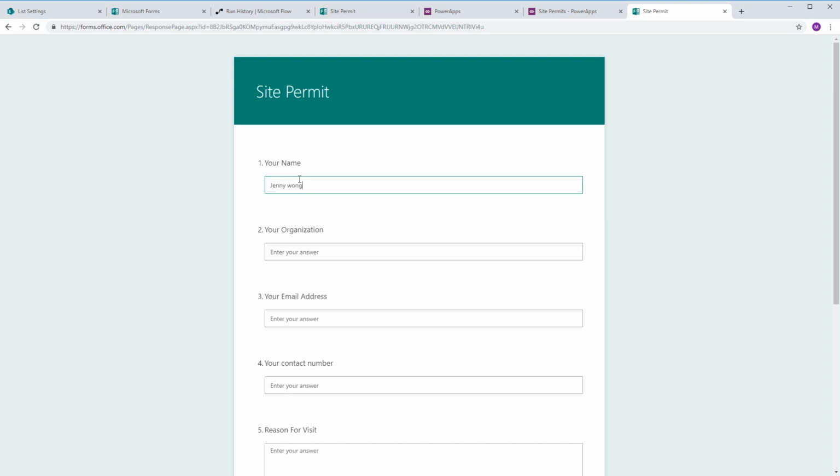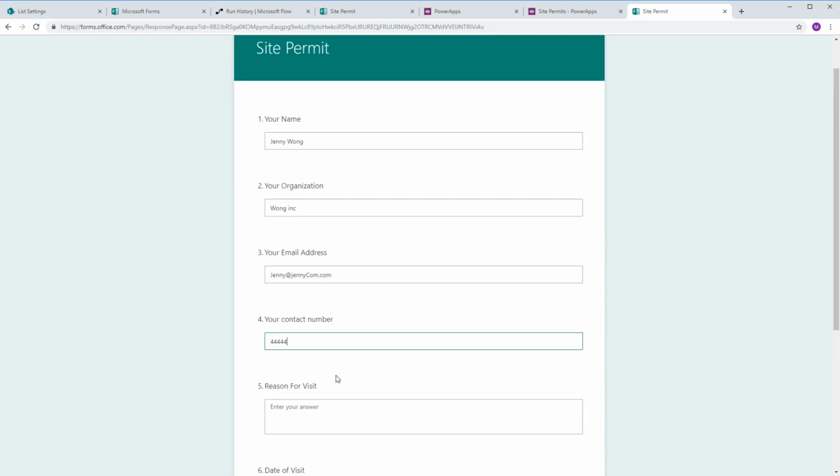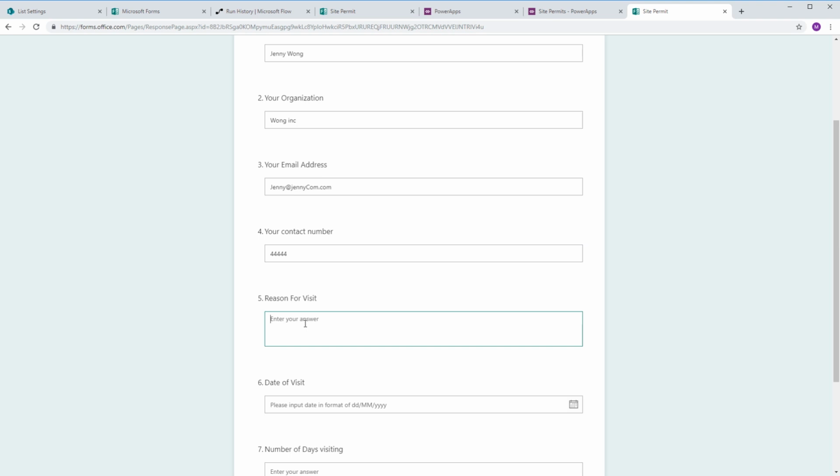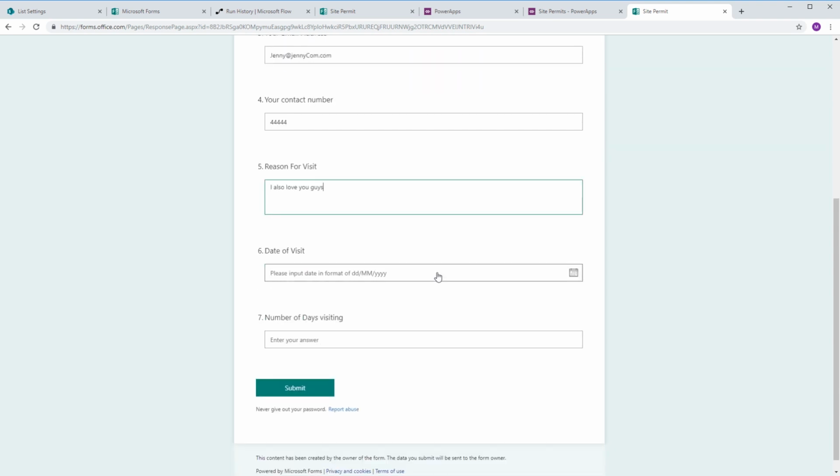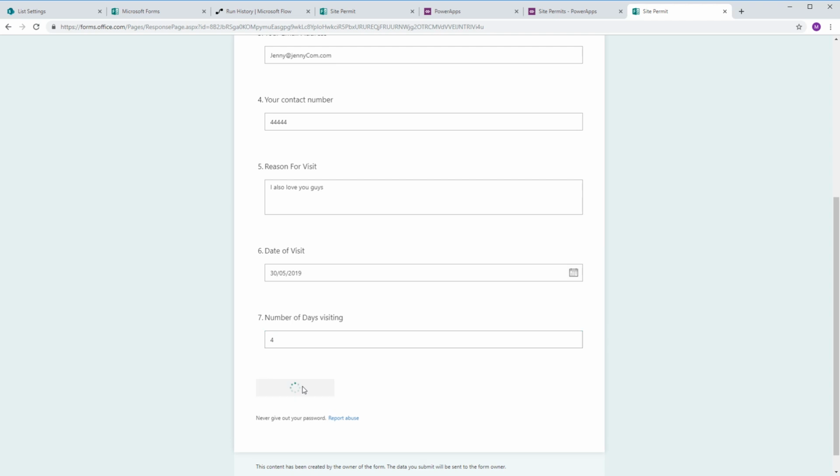Jenny Wong, capital W, and her organization is Wong Inc. Jenny at jennycom.com, and her number's 444. I also love you guys. This is really terrible fields. I'm sorry guys, but I'm just putting some data in. Number of days visiting 4.